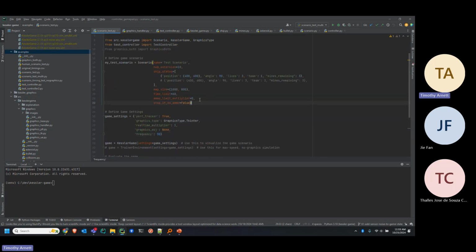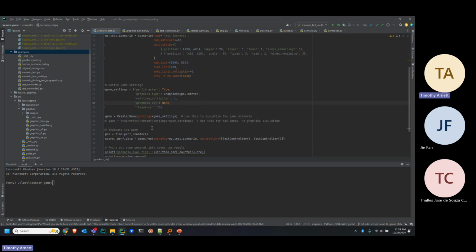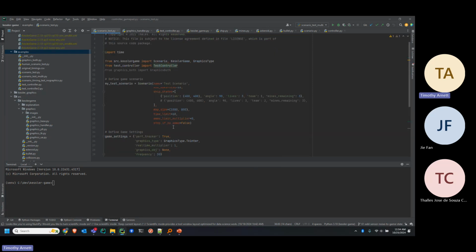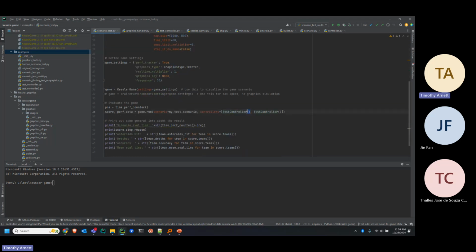So after we define our scenario and our game settings, we can then instantiate a game. We're going to call Kessler game with our game settings so that it creates our game object. And then we are going to actually run the game. In this case, we're getting some timing information, but we're going to run the game with the method .run. And the things that you need to pass are the scenario that game is running and the controllers that are controlling the ships in that scenario. So in this case, we're passing our test controller that we're grabbing here, and note that you do need to have the parentheses here in order for that to operate properly.